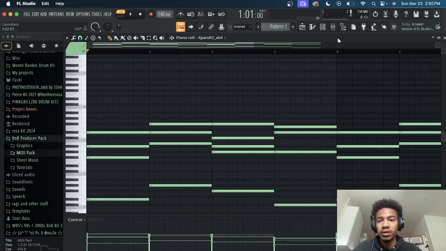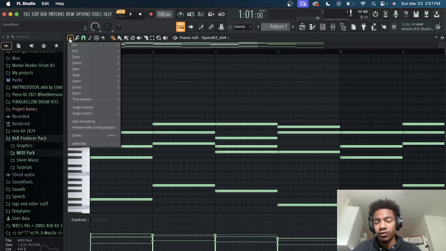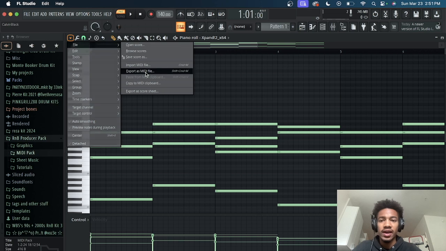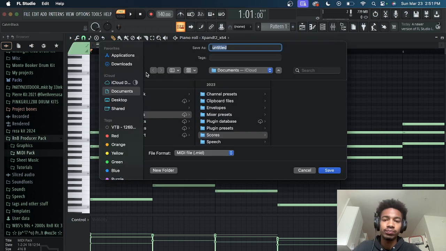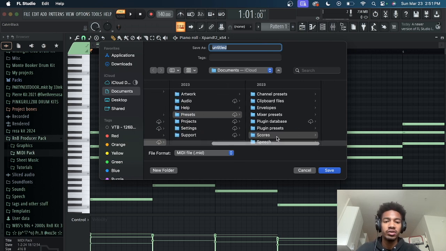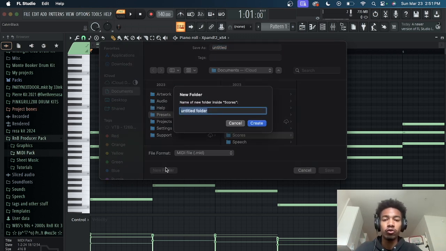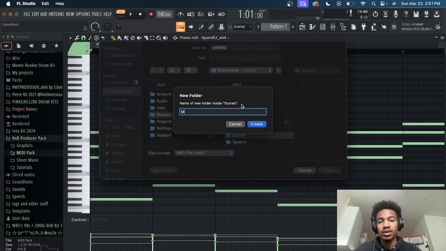So in order to save the MIDI, you want to click this little arrow right here. You want to go to File, Export as MIDI file. And same thing here, it has its default save location. It's in the presets, I guess, it's a score. So you want to go New Folder. You want to say MIDI, same thing, MIDI March. So all your March MIDI should go in here.